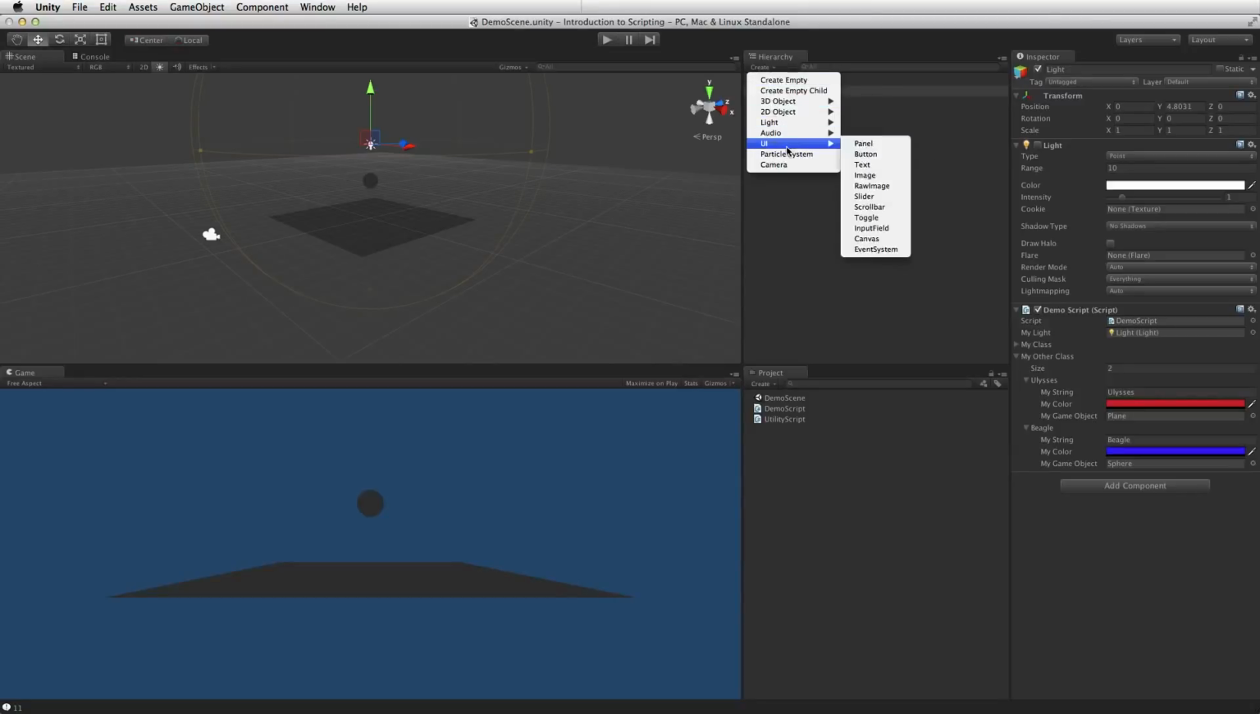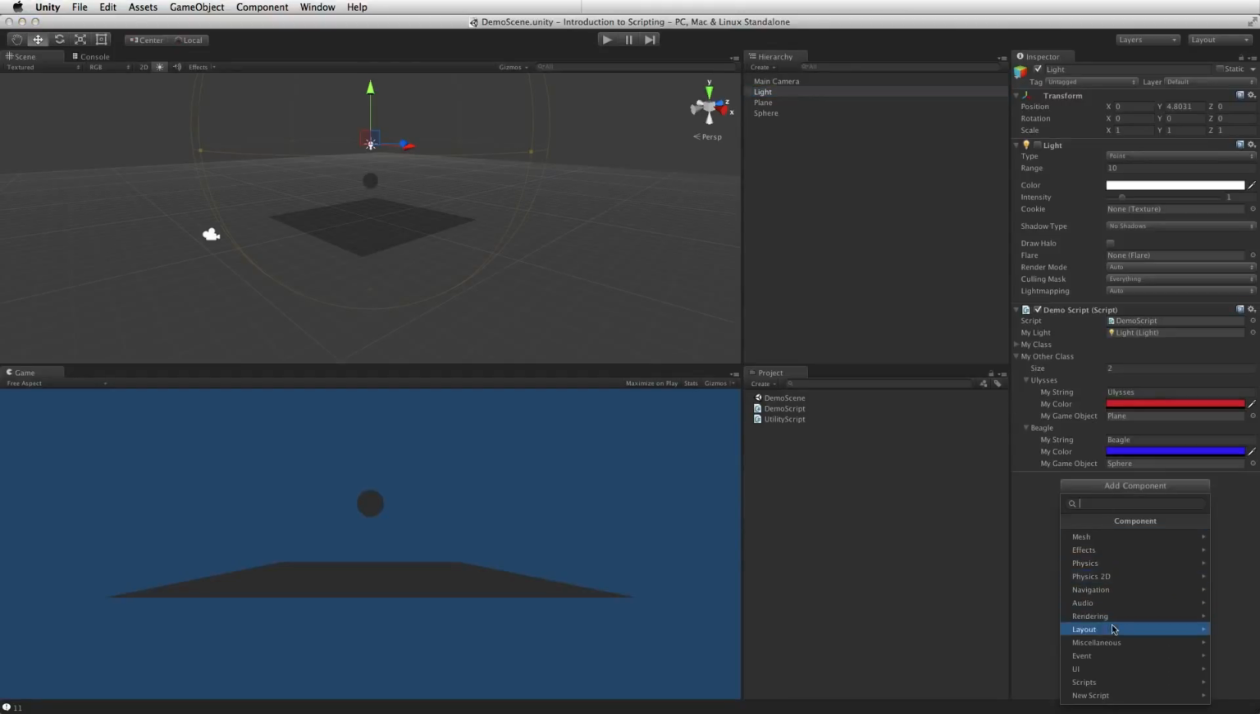An example would be, let's create the sphere that we have. Let's go ahead and add a light to it. So we can add component light to our sphere. Or let's add a particle system.